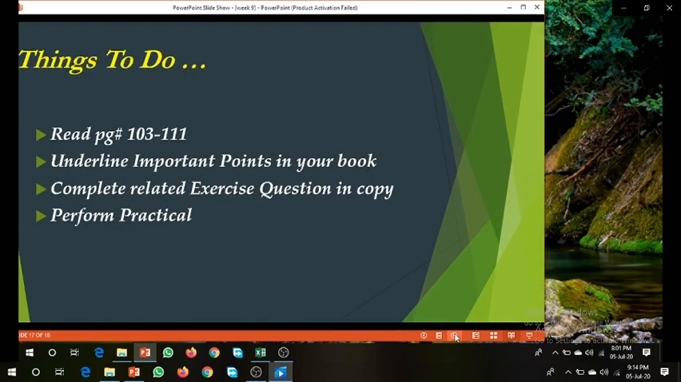Things to do are read page number 103 to 111 carefully and underline the important points in your book. Complete related question answers in your copy and perform the practical thoroughly.